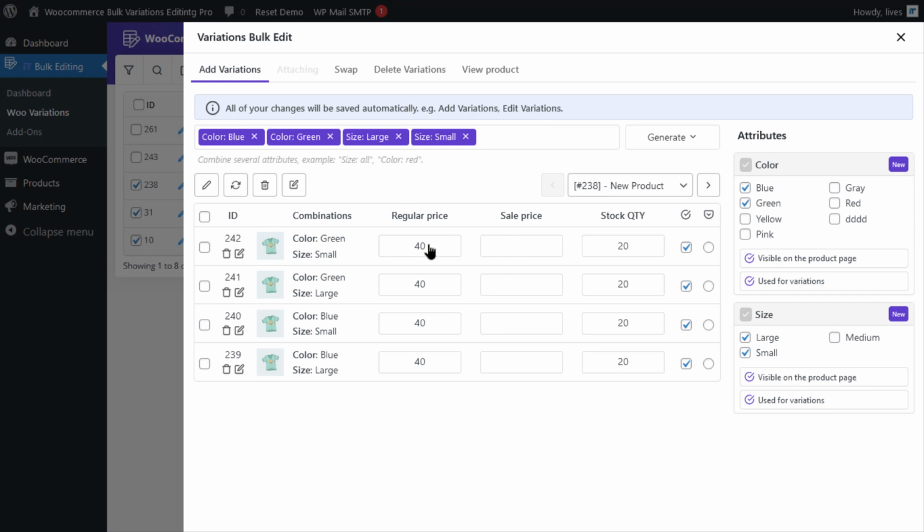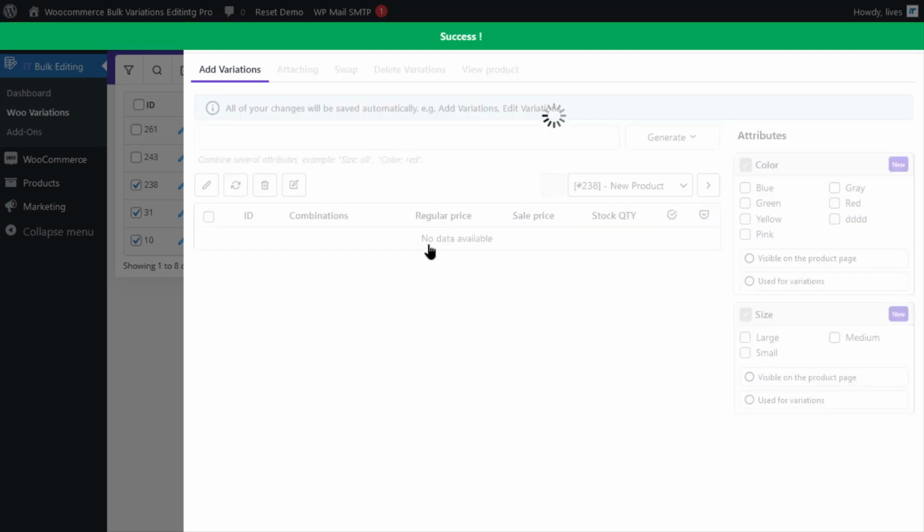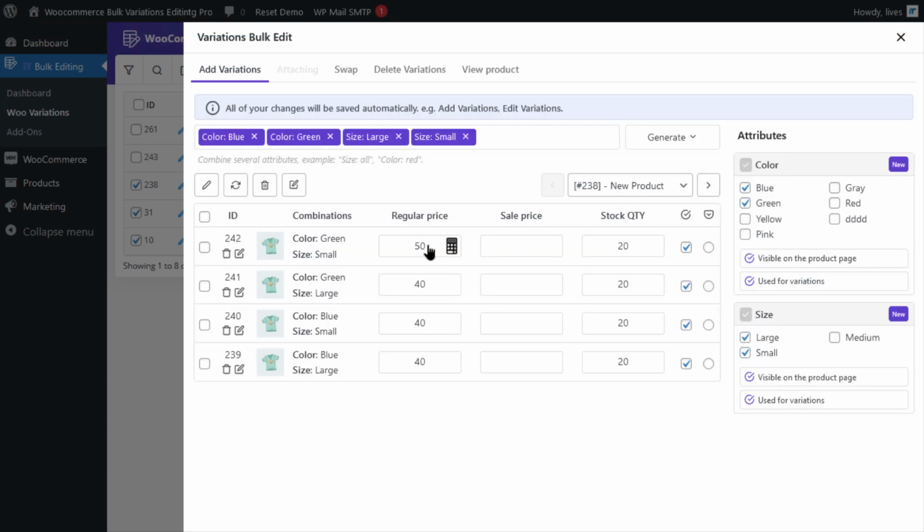The next thing you're going to do is click on the regular price cell. For example, type 50 and press enter, and as you can see, the price has been changed.